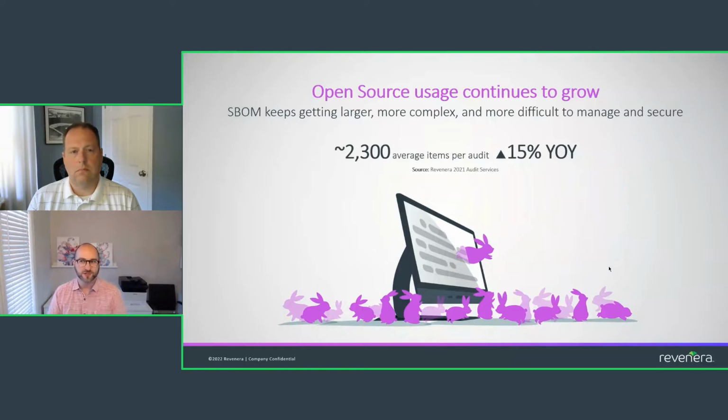That's about a 15% increase year over year from 2020 to 2021. And in 2022, we're seeing that number growing even higher. Now, even though the average is 2,300, we have had audits in the past that had 10,000, 30,000, 40,000 parts. And this is certainly beyond anything that can be managed in a spreadsheet or even be visualized in a single view.